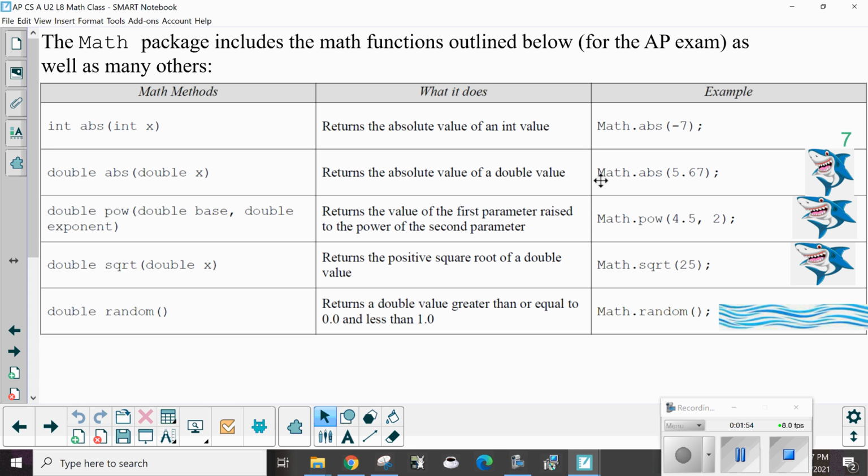The double version returns the absolute value of a double: Math.abs(5.67) is going to return 5.67, which is the absolute value of 5.67. Now, pow is going to take the base, which is passed first, and raise it to the exponent, which is the second parameter. So this will be 4.5 squared, which becomes 20.25. Square root takes the value passed and returns a double, which is the actual square root. So 25 returns 5.0.